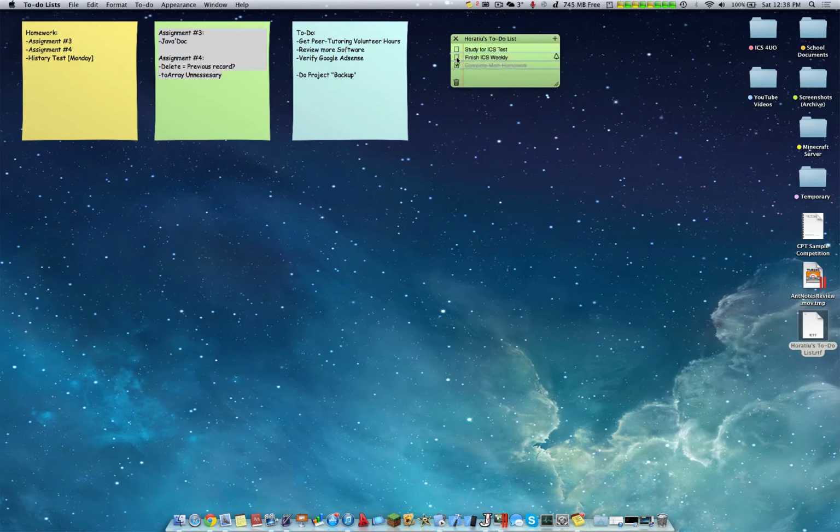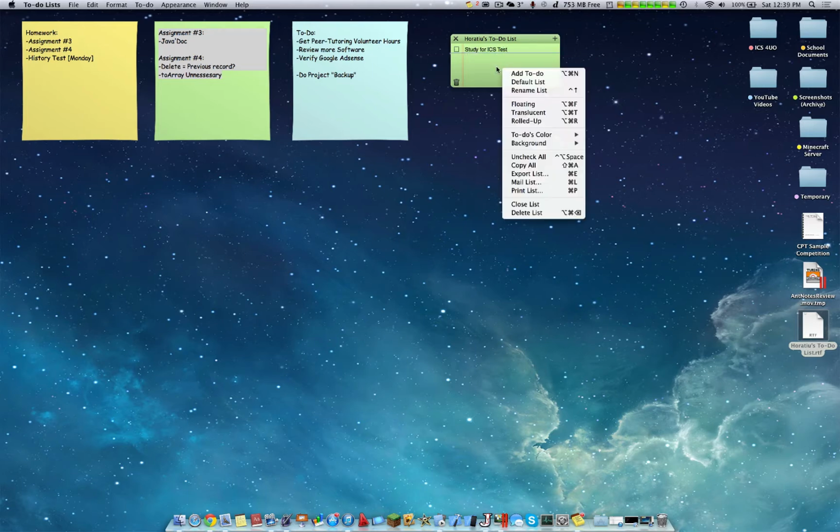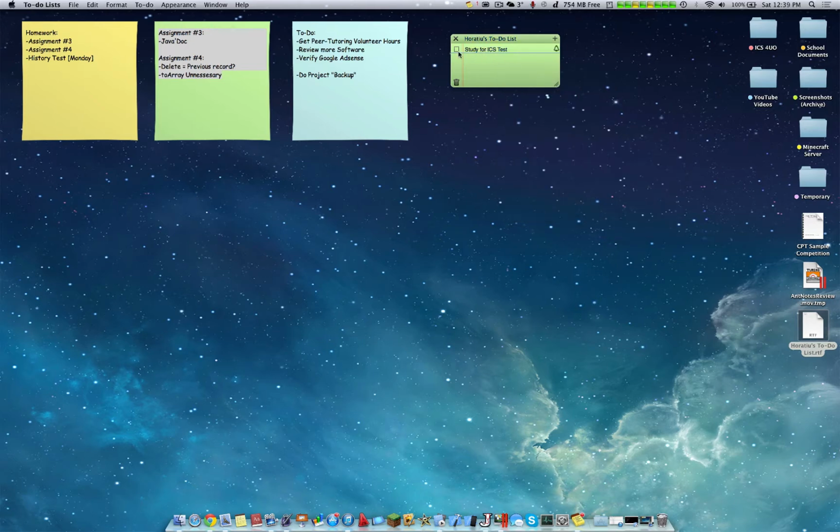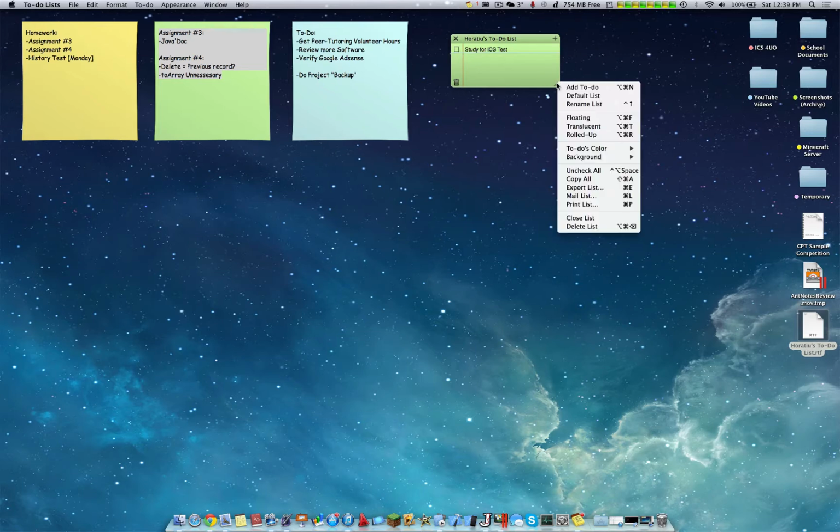And once I finish the math homework, I click check, and then it appears down here, and then here I can delete the currently focused one. So, study for ICS test. Now let's head over here, and you can change the to-do color. So I can change the color of all the actual pieces inside of here.